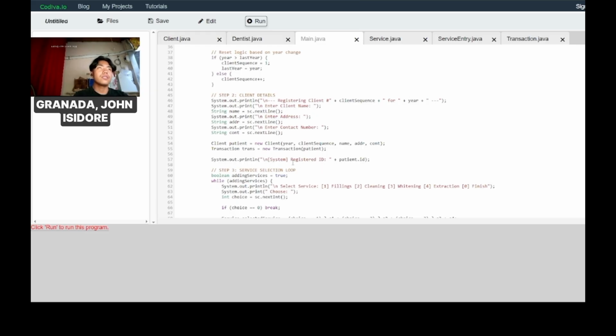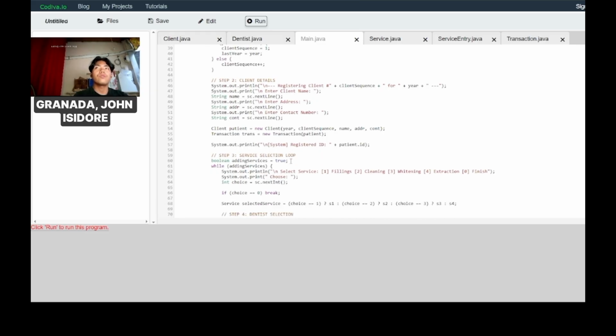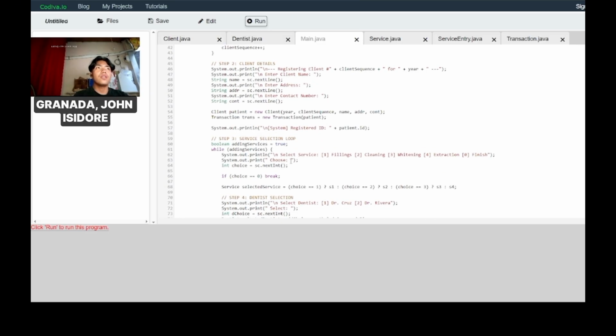So next, there's a loop where the user picks a service: filling, cleaning, whitening, or extraction. After choosing the service, they also pick which dentist will perform it. This keeps going until the user types 0 to finish. Pretty straightforward.